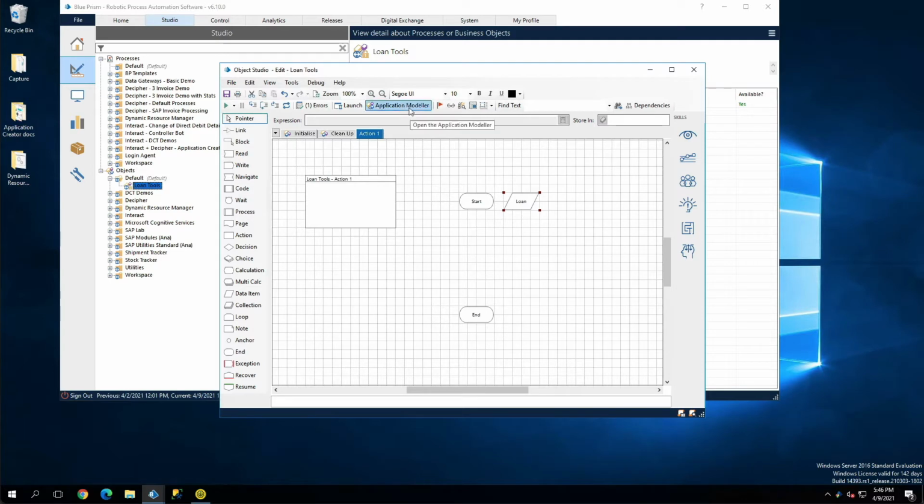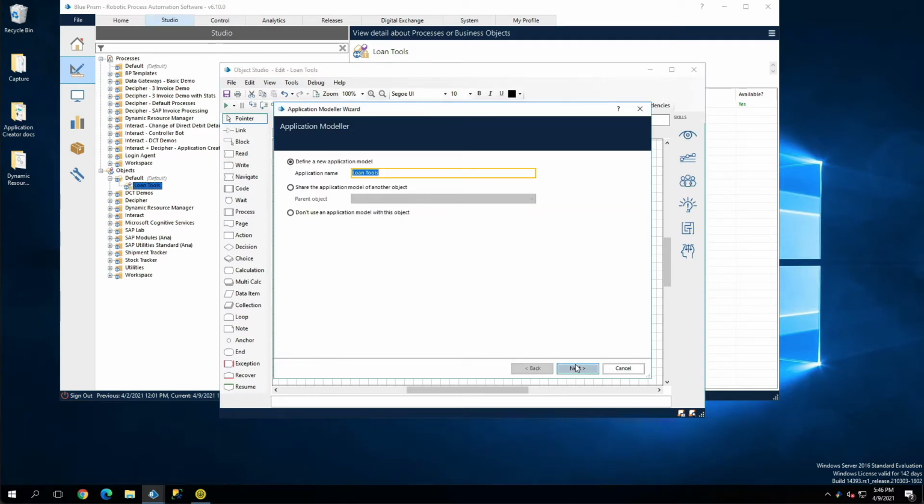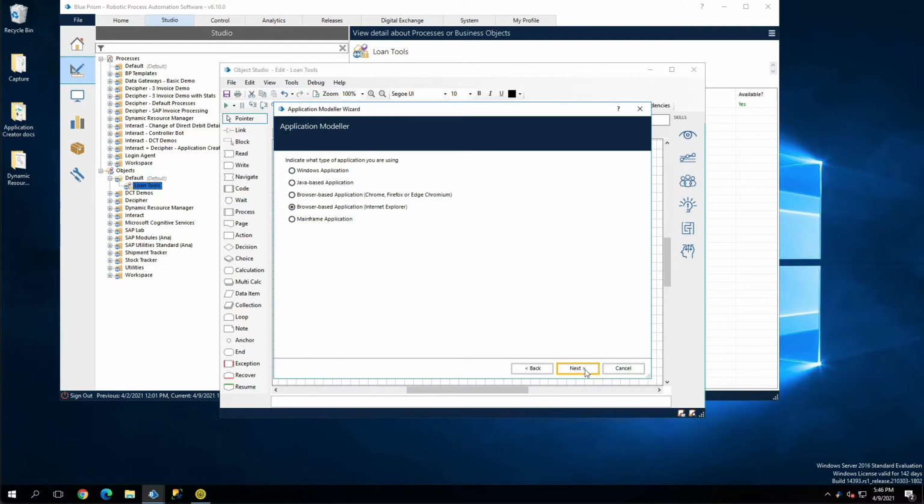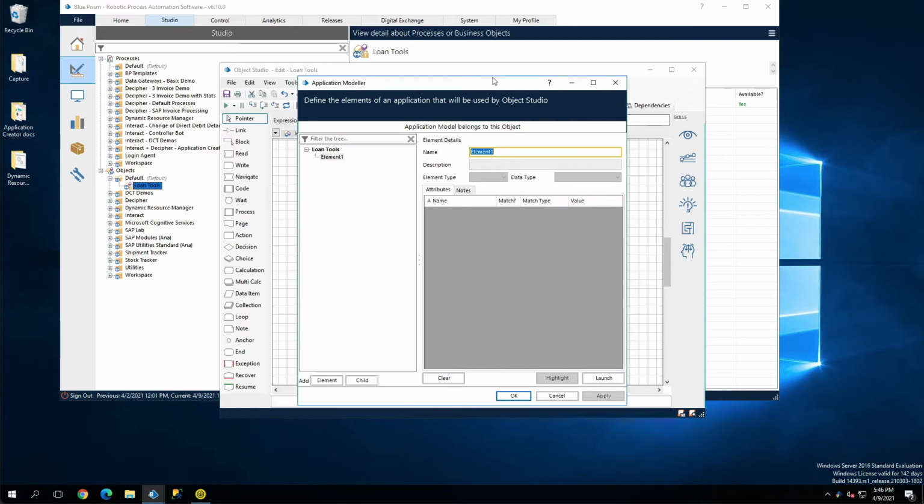The next thing we need to do is learn a little bit about the website that we're going to be working with. In this case, Internet Explorer. We want it to launch a new browser. Here's the URL we just copied down. And let's get to the point where we tell some of the specifics.